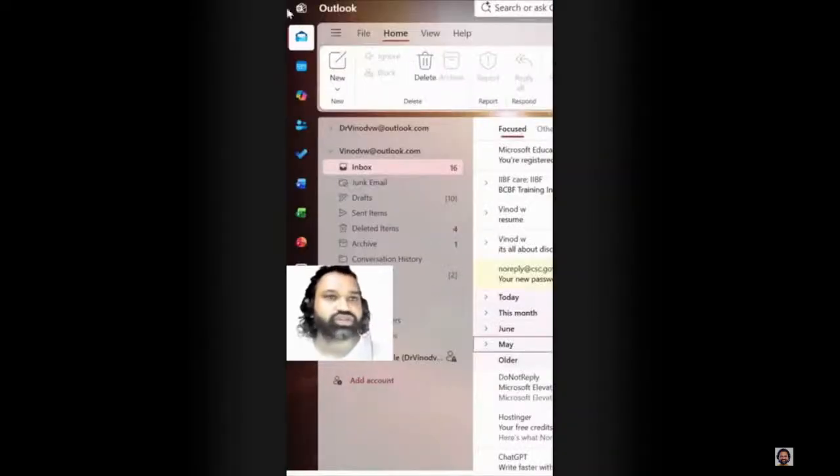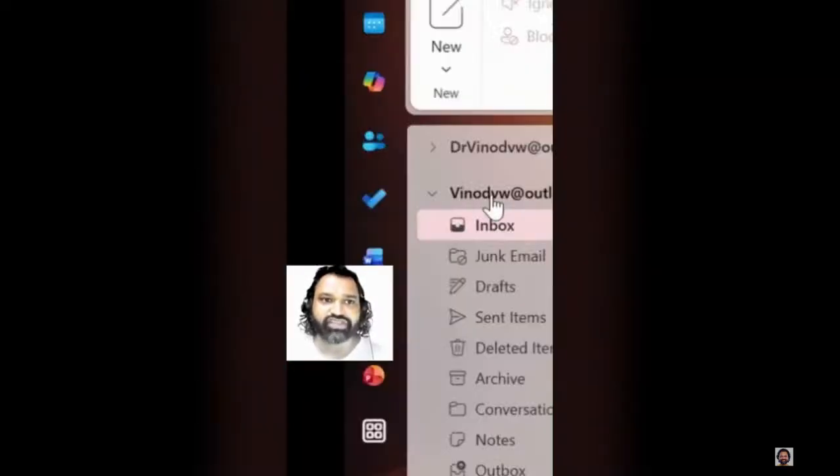Since you have asked this question, how to turn on the Copilot inside the Outlook. So here I am. Okay. What you have to do, first open your Outlook. Okay. So here I have intentionally added my two accounts. Okay. This one and this one, which is our Outlook account.